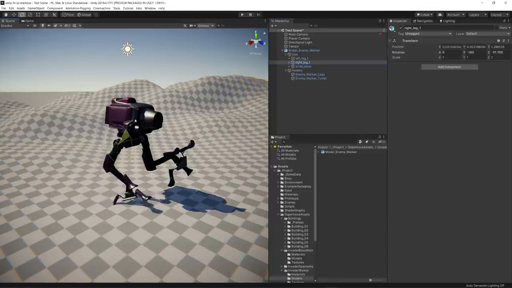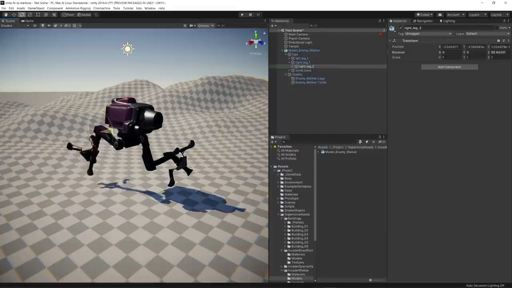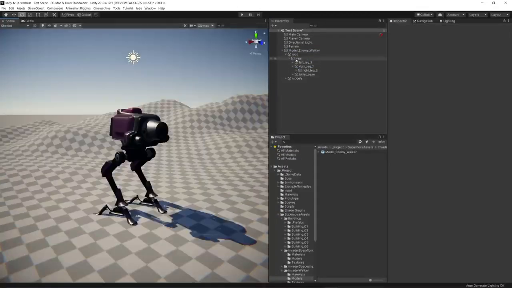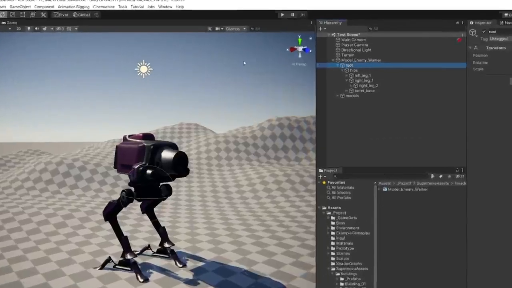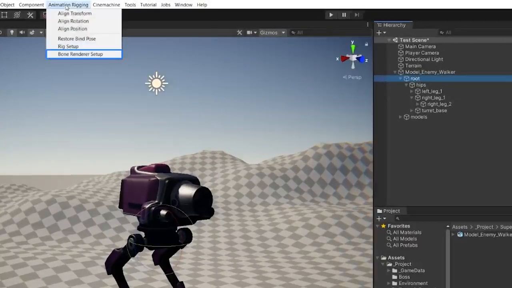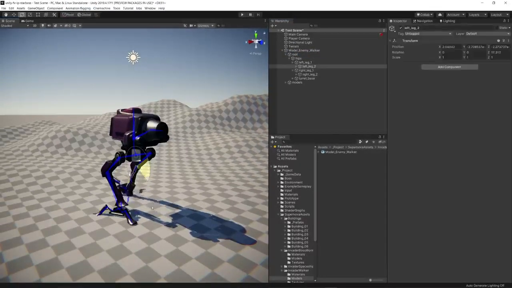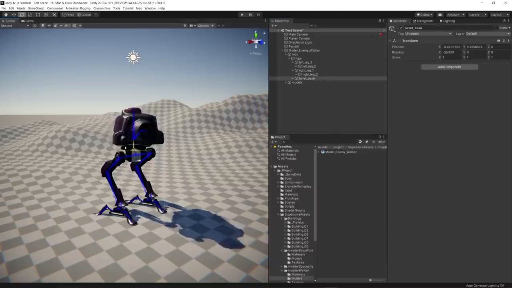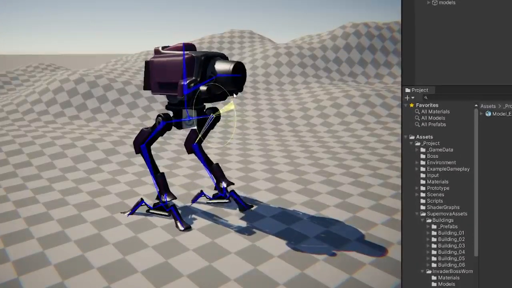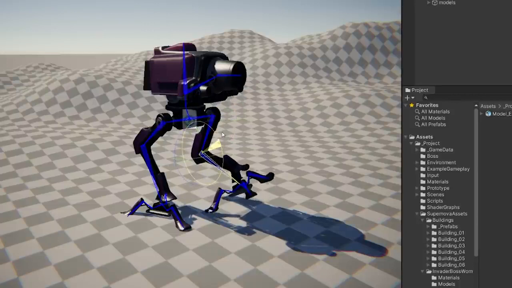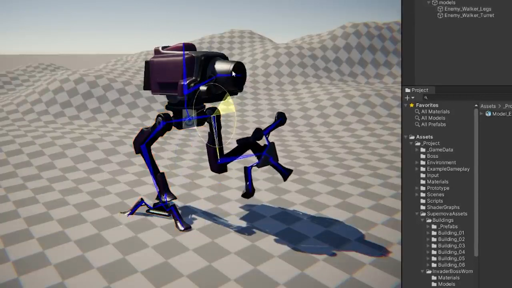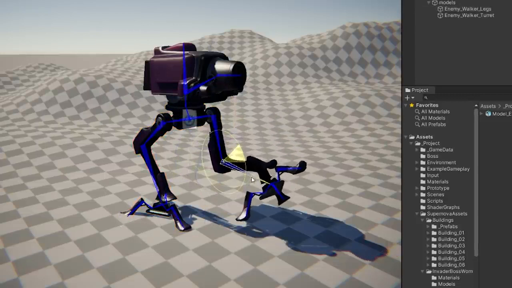To better visualize this hierarchy in the scene view, we can use the bone render component provided by the animation rigging package. For this, we select the first object in our bone hierarchy and in the animation rigging menu choose Bone Render Setup. Now we can see all of the bones that make up the rig for our character in the scene view. Normally, character animations are created by setting keyframes for different poses of this rig.